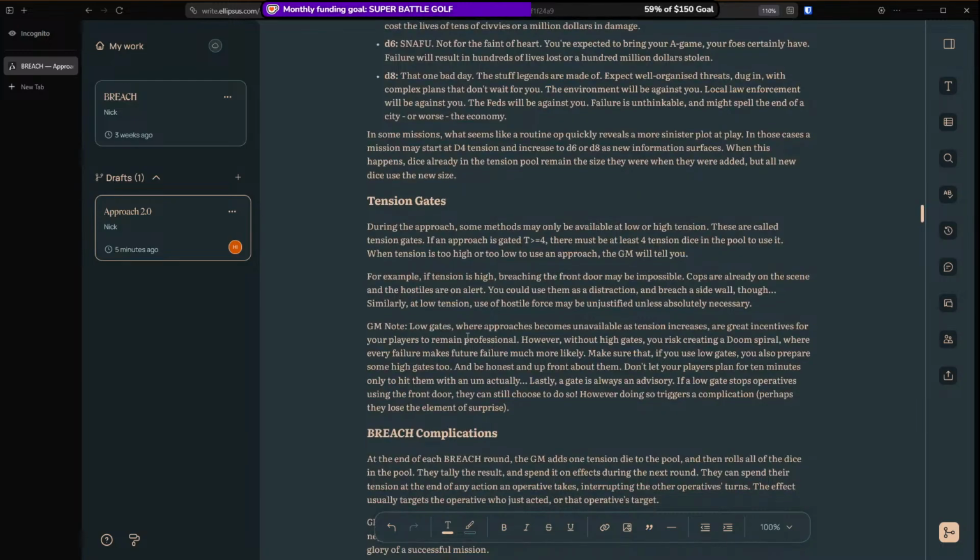Oh, it becomes a D8 when the FBI arrive and totally mess it up. Yeah, no, that's fair. That's when it becomes the D8, does it? Yeah.